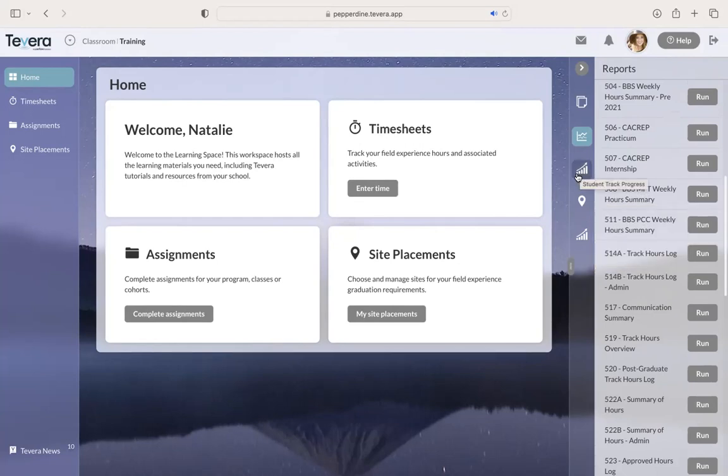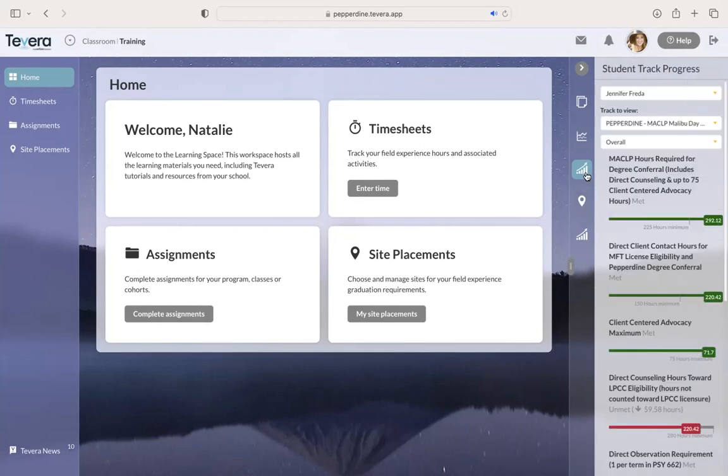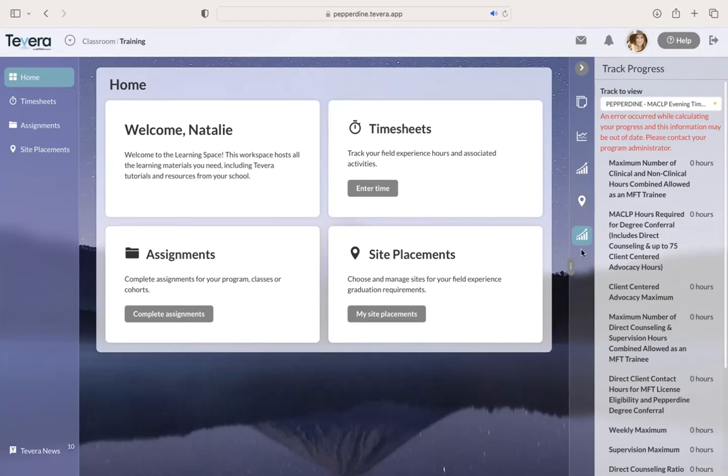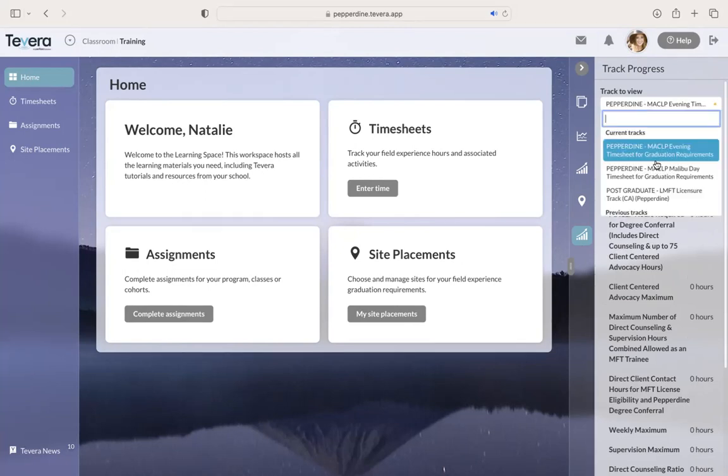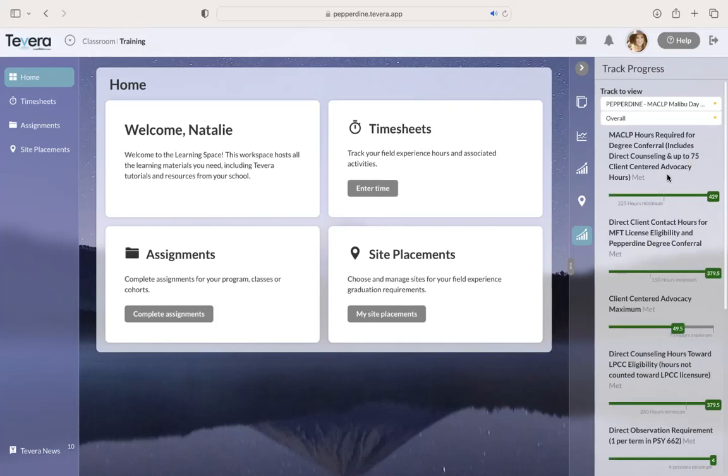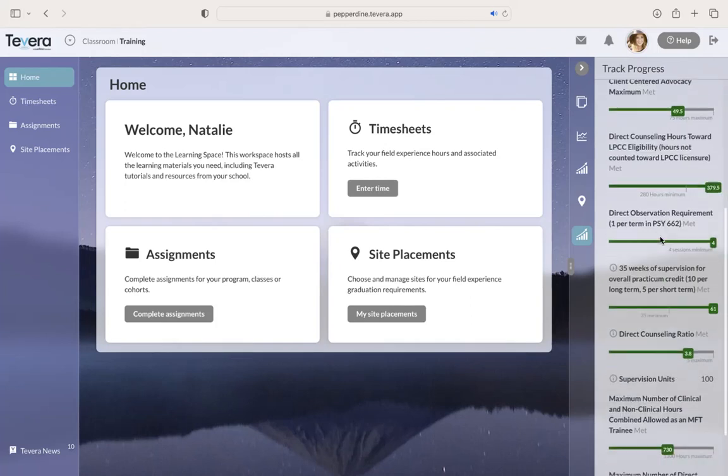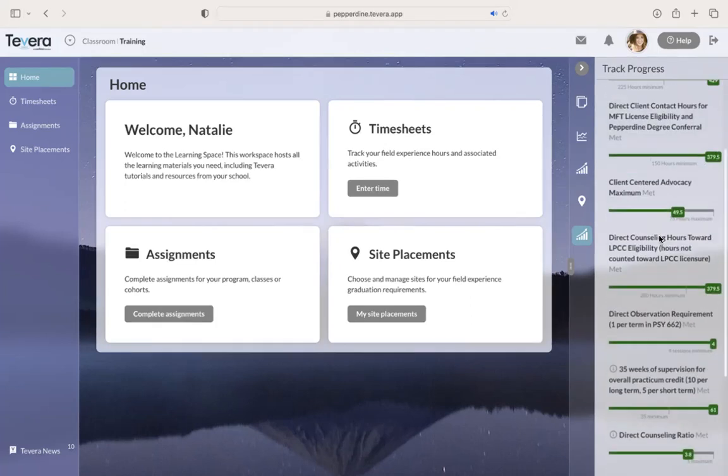Next, there's this other thing that looks like a little bar graph that is student track progress. So I am going to go ahead and click on that. Actually, I'm going to click on the bottom one because that one's mine. And then you want to make sure that you are in the appropriate track. So as you can see here, an error is coming up for me because I'm in the evening program track, which I didn't go to the evening program. I was in the day program. So that's why nothing's showing up. So instead, I'll just click on the daytime timesheet, and now I can see my progress towards my graduation requirements.